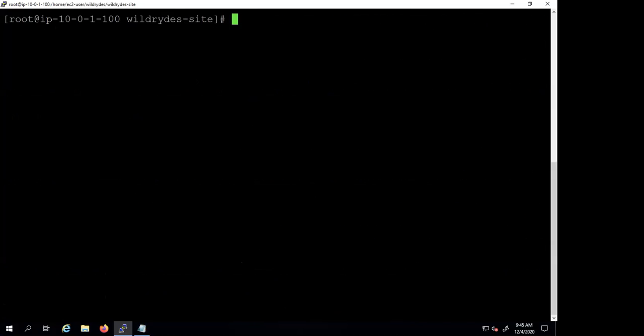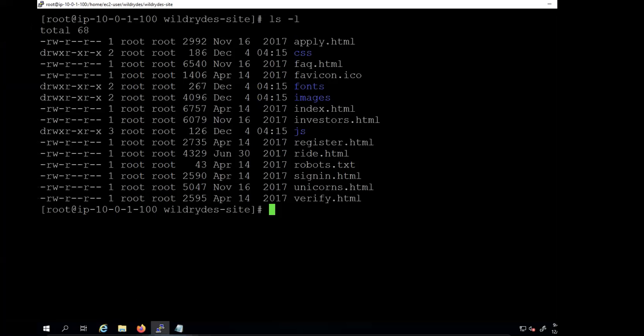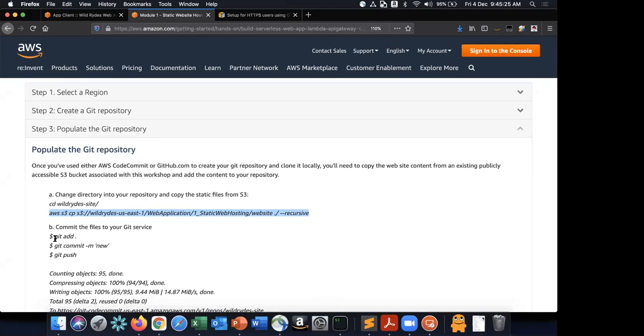Okay, so it's actually cloned. It's actually downloaded the entire code for me from that other S3 bucket, the public S3 bucket. So this is our code. This is our open source code that we are going to use now to host our website. Okay, so then what you do is you have to commit this whole thing to the Git.